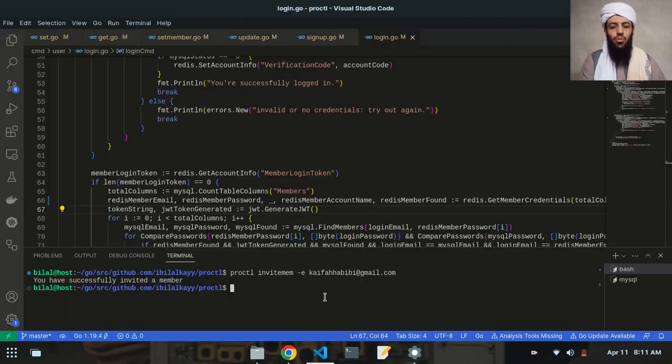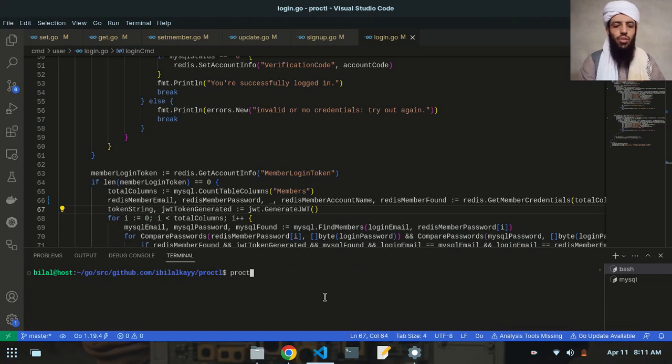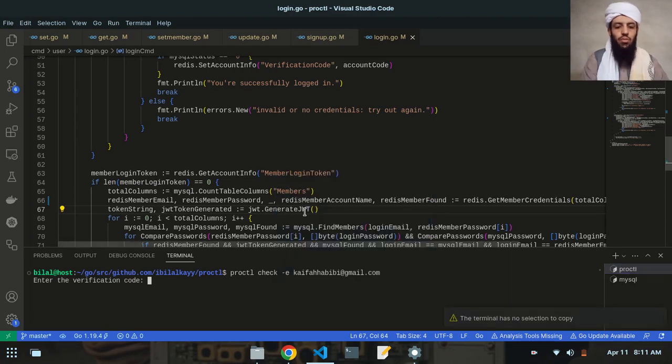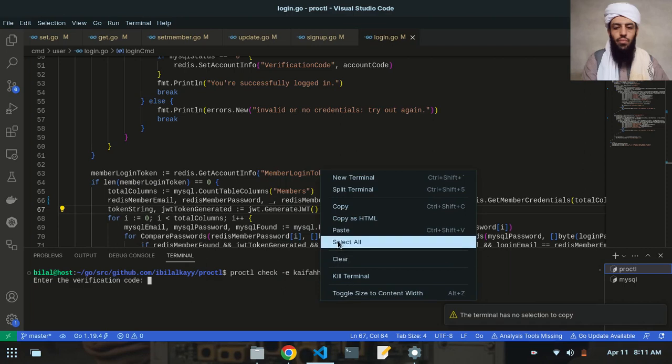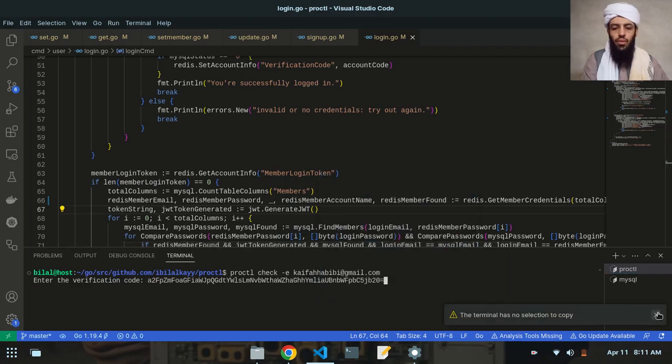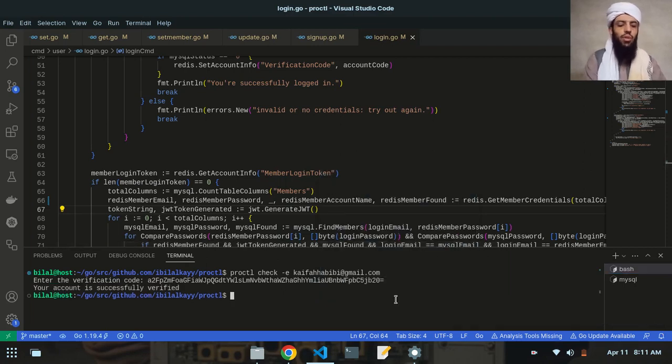So I will take the token from here, delete this forever. Here I will write proctl log out. First of all, once it is logged out, I will write proctl check. So it will check the email address, whether this email address is invited or not. Alright, so let's write the verification code here. Paste it. Now if I press enter, your account is successfully verified. Now I have verified it.